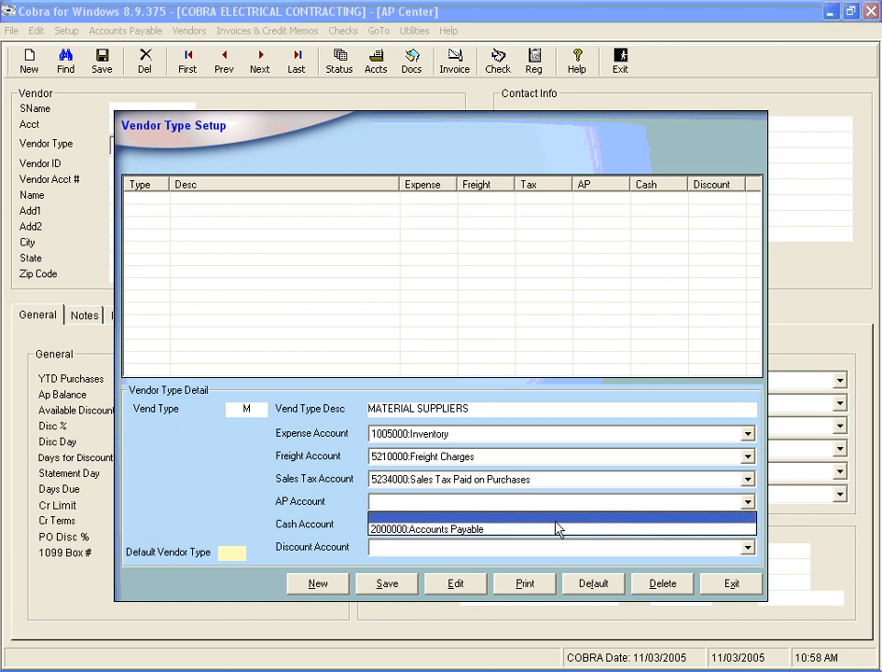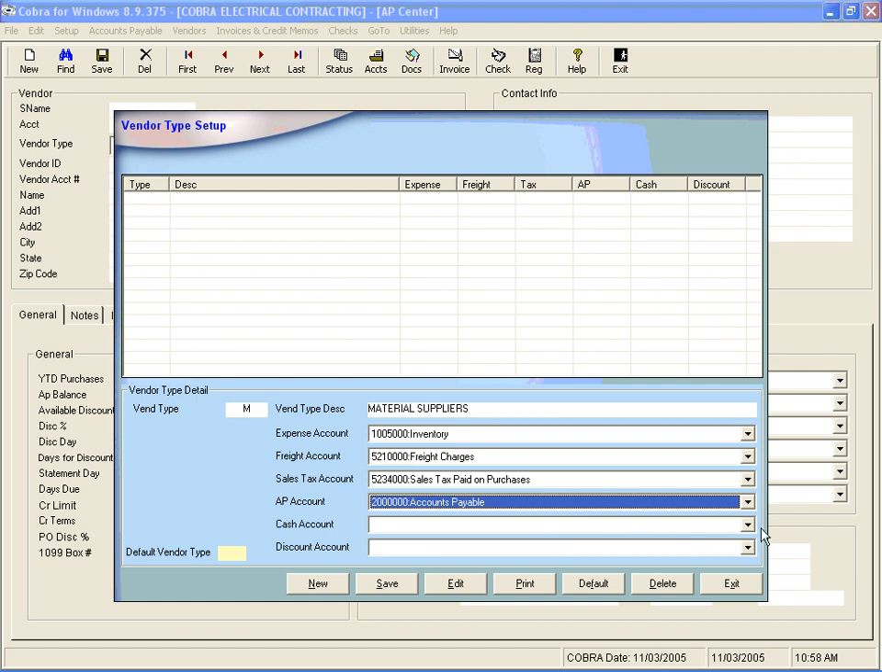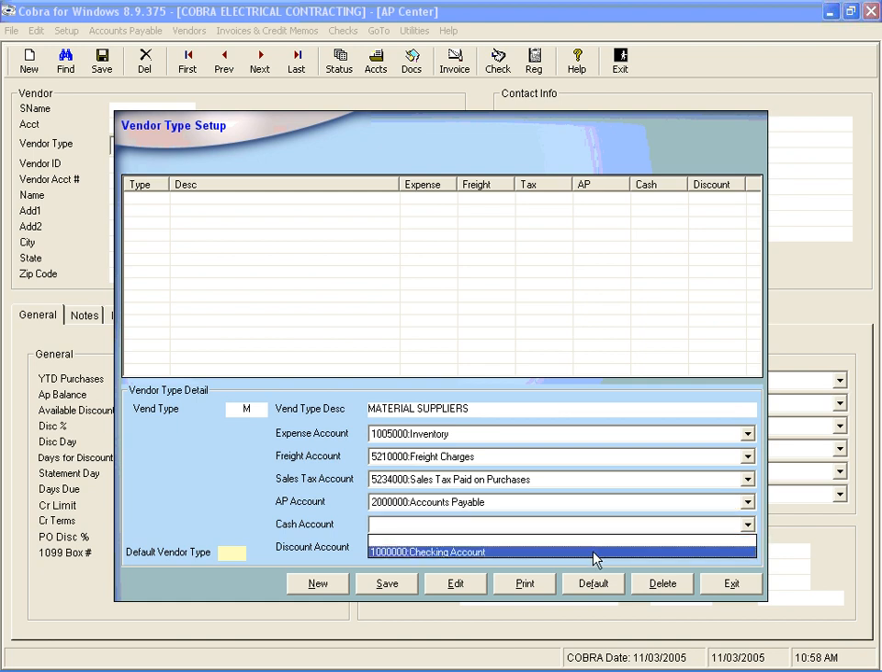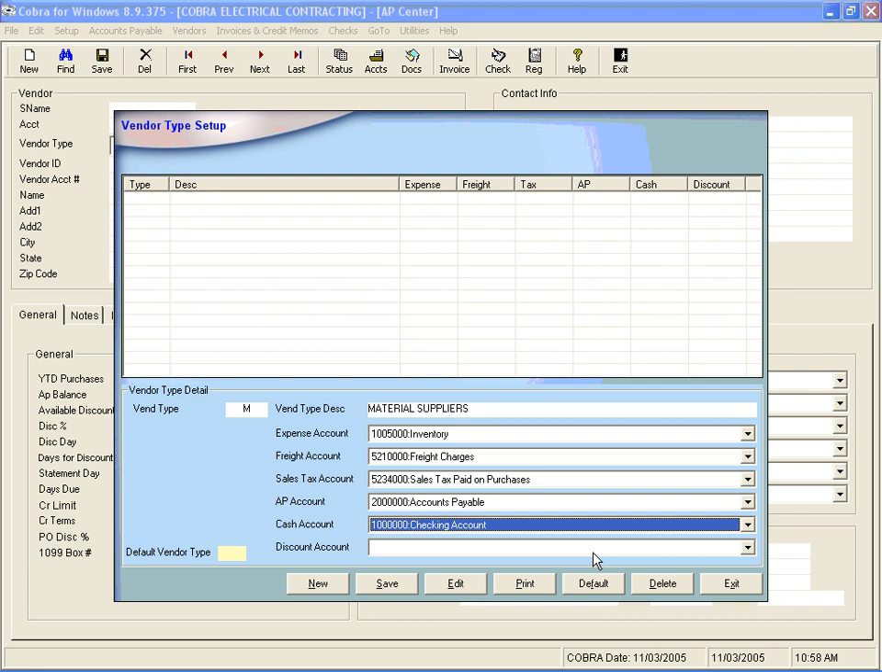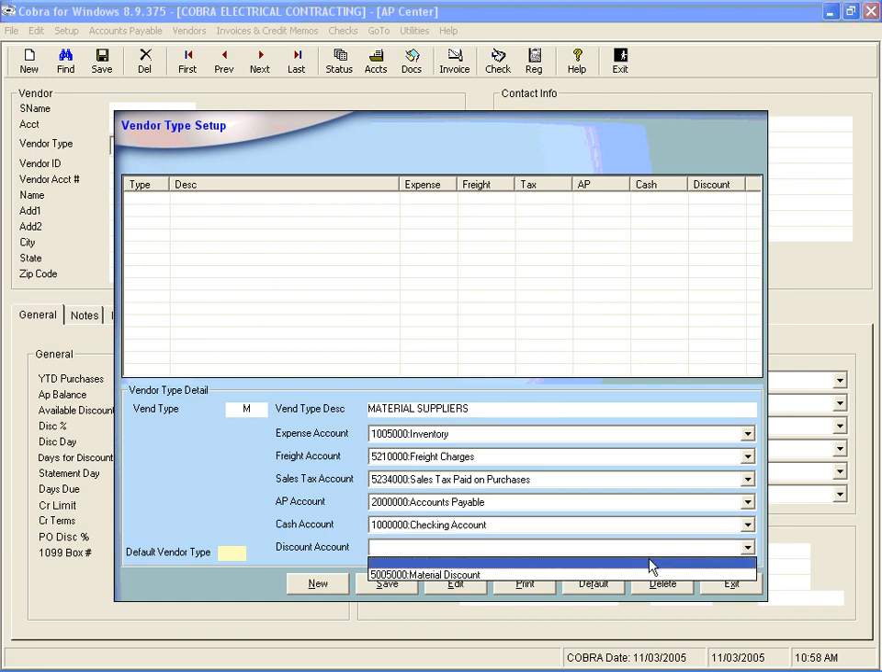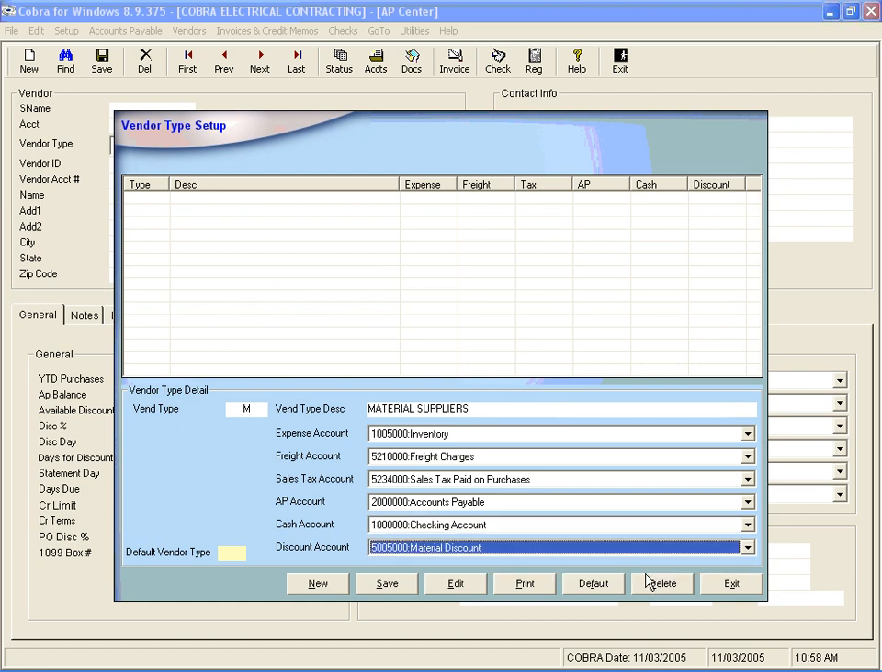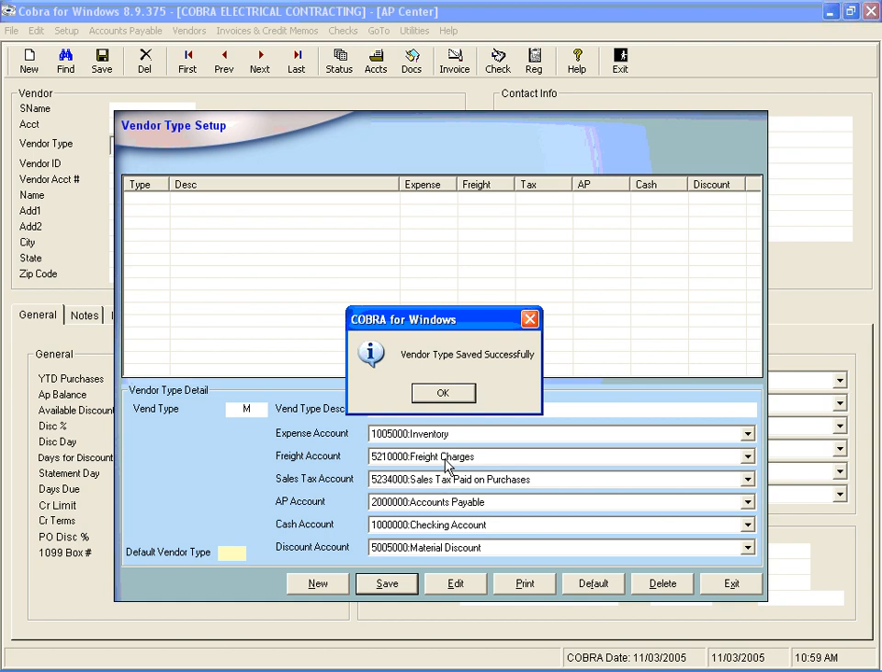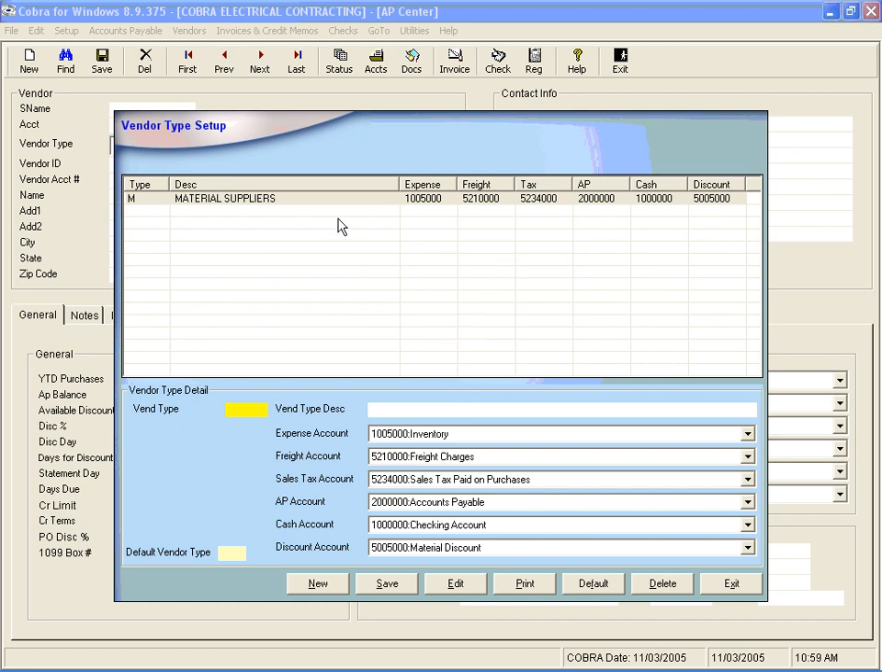Your AP account, there should only be one in your drop down there. Cash account, we'll select the cash account from all the different cash accounts in your general ledger, and then your discount account. So even if this vendor type is not going to be one for, say, a supply vendor, you do need to select something in all of these drop downs. So I'm going to save this, and if I didn't have something in all of these drop downs, it wouldn't let me save it. So I'm going to do that, and once I click OK there, it is displayed above in my list of vendor types.